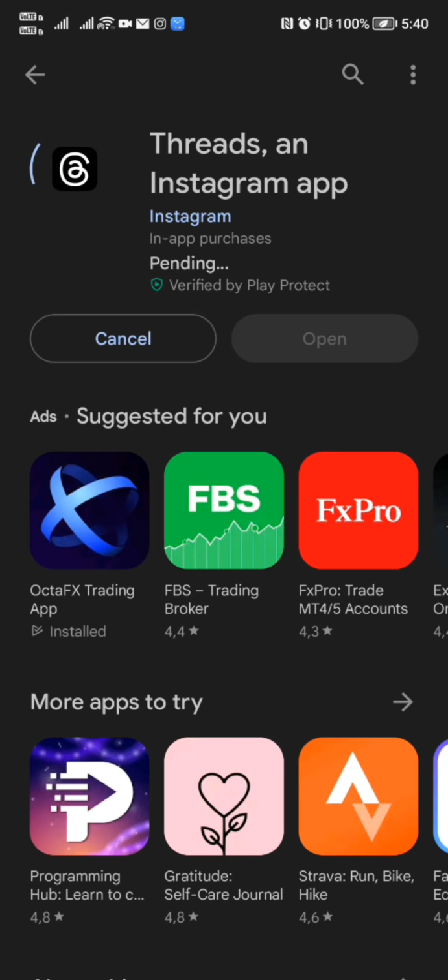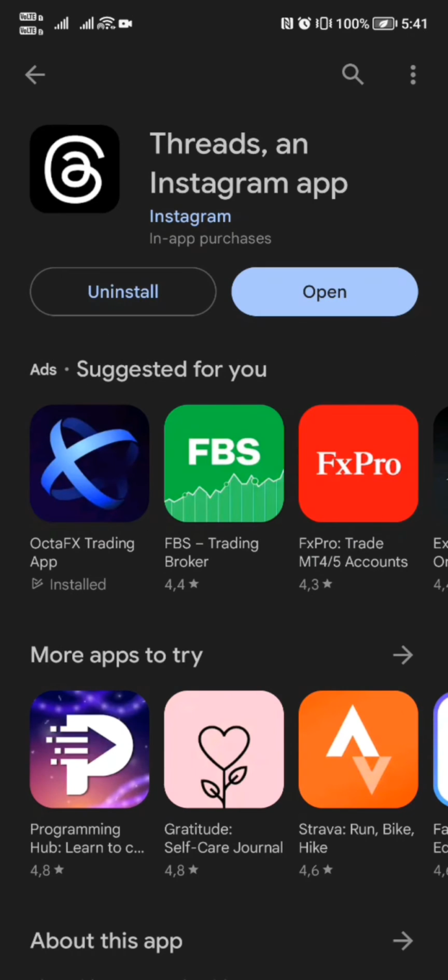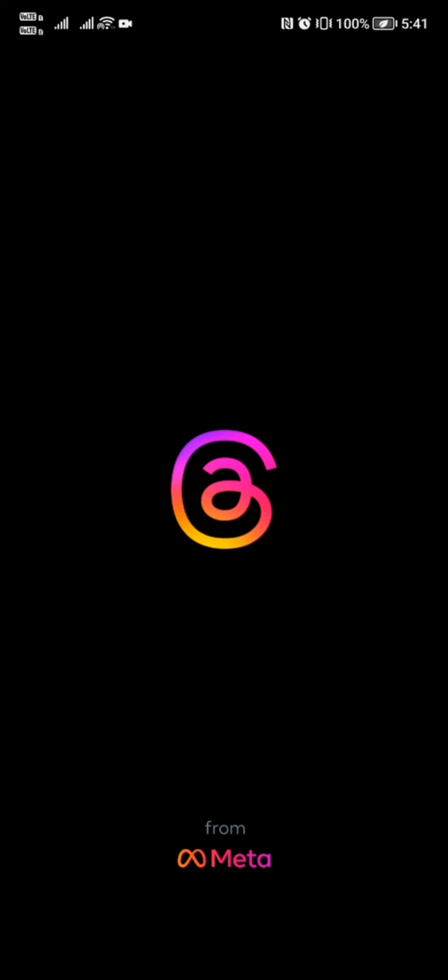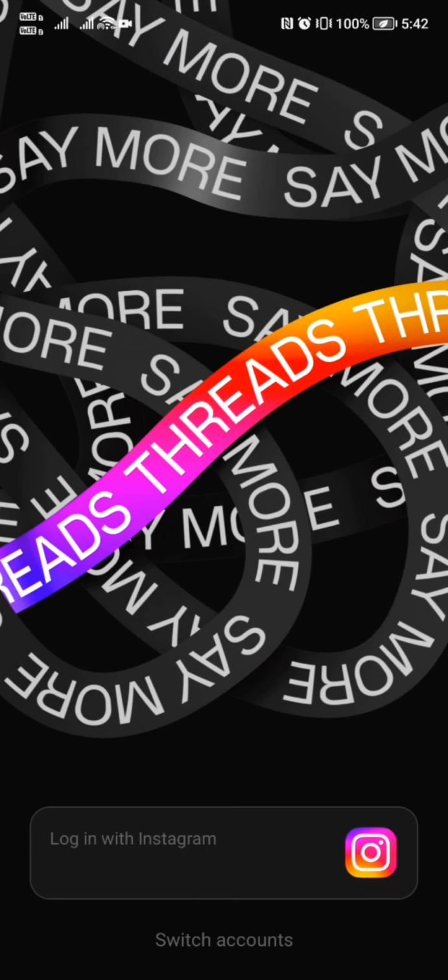Click on install. Wait for that to install. Then once it has installed, you're going to go ahead and open it up. So for Threads, you need to have an Instagram account. So right there, I can log in with my Instagram account, or I can switch accounts and I can log in with any other Instagram account. Let's just wait for that to load in.